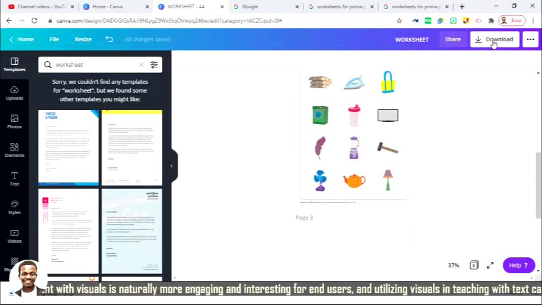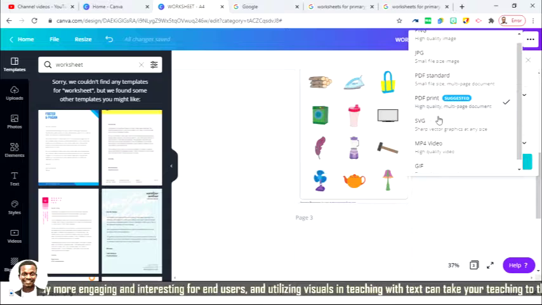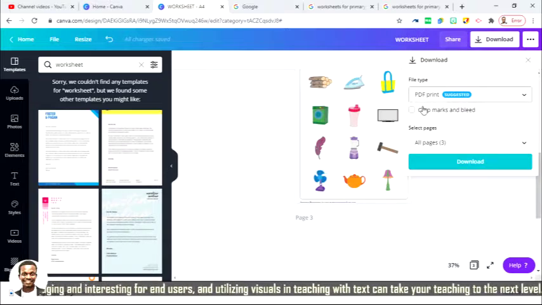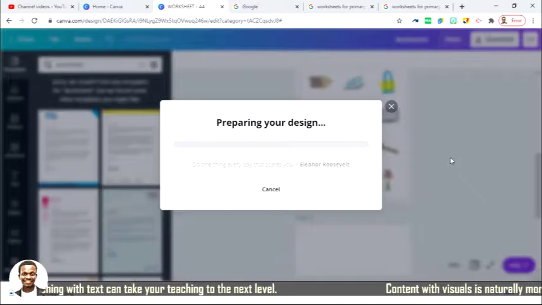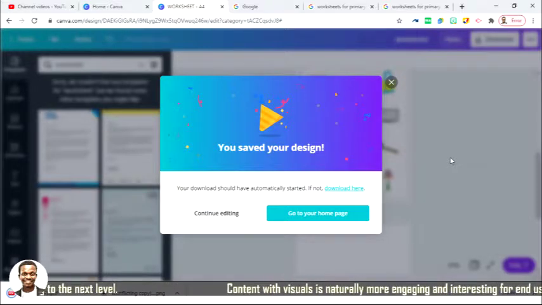How do you save them? We save them as we click on download, we click on PDF prints, and in case you are taking it to CorelDRAW, you need to crop your mark and blend, but we are not taking them to CorelDRAW, so we just download them direct. So this is going to serve as PDF prints, a big file that you can print with the use of your printer or any material.